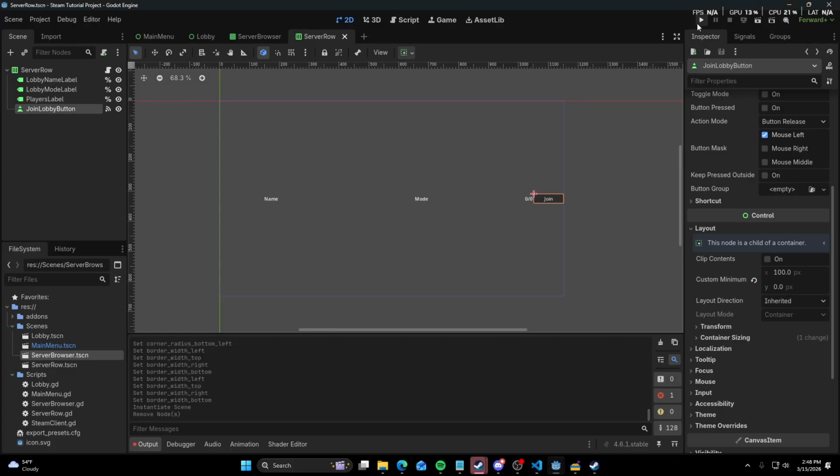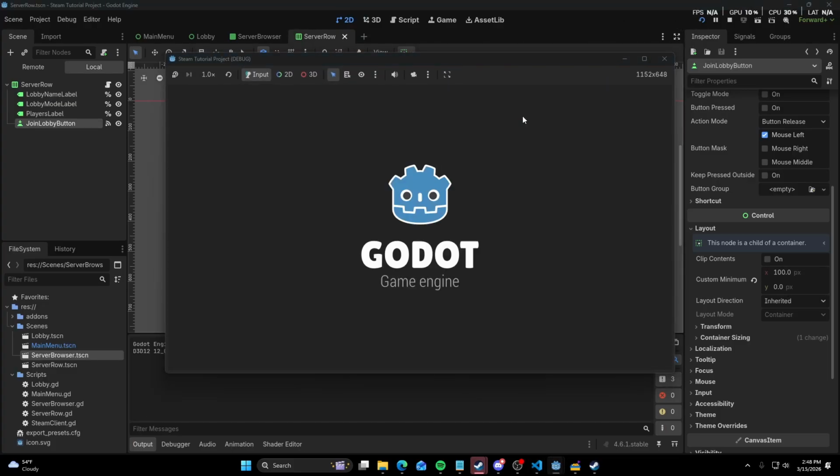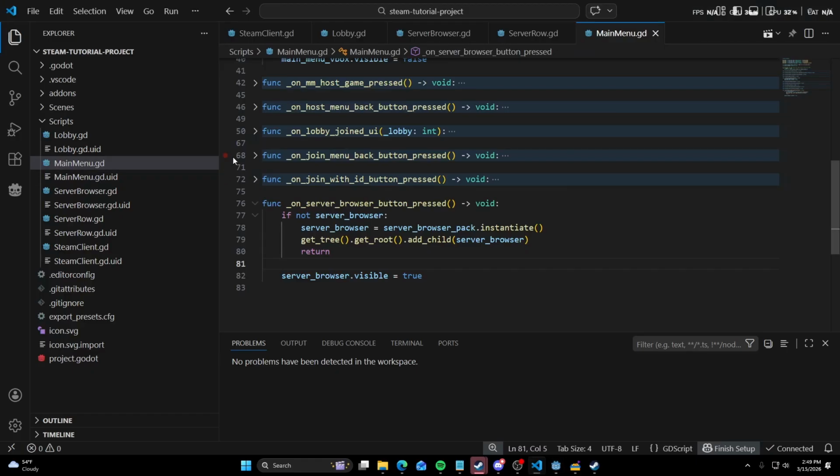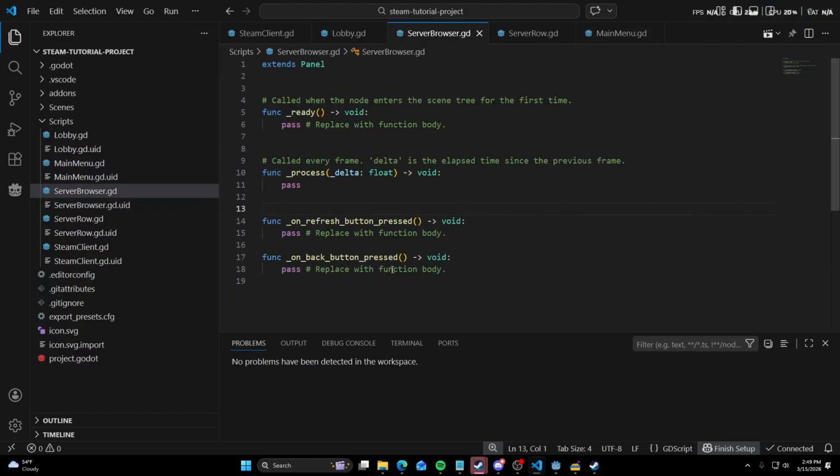If we actually go in and hit play, good, looks good. This doesn't do anything. None of these do anything yet. We can go ahead and implement that. So in the server browser, let's do the back button real quick.